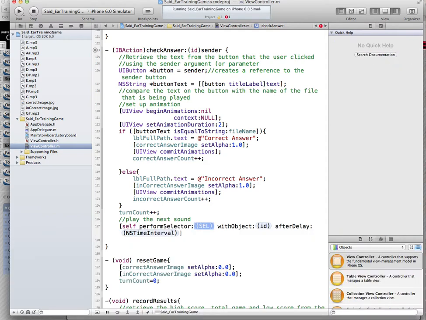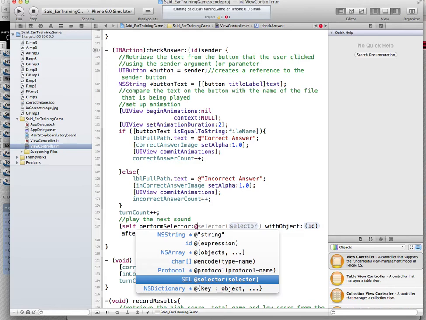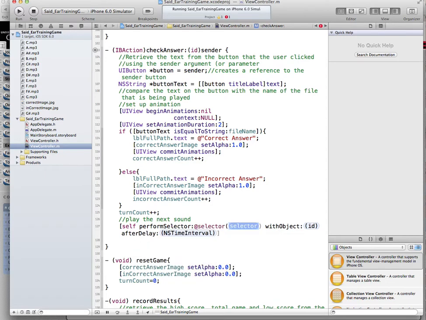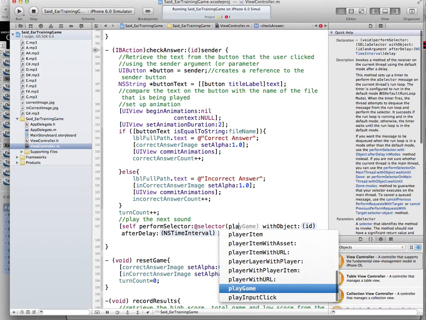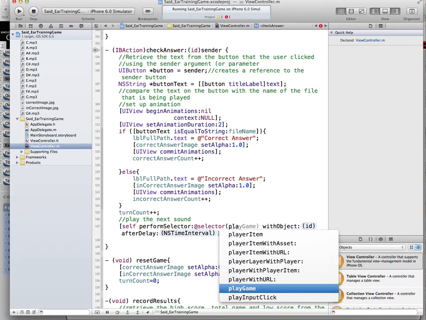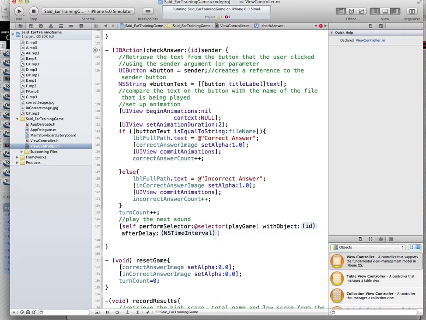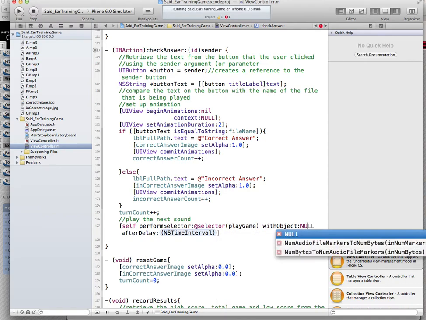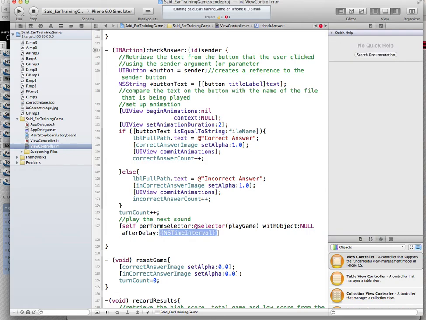So here, for my selector, I use the at operator and say I want to call a selector, and I want to call play game, and you see the update here gives me all the options of the methods, or the messages, that I can call. So I call play game, and I don't want to send anything to play game, and I want to wait 2 seconds. So let's see how this will work.